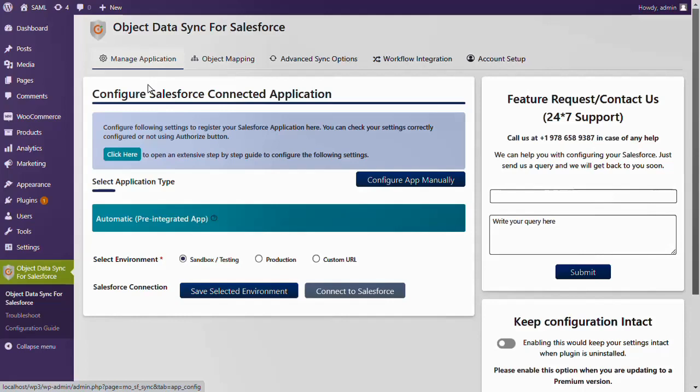There are two ways to authorize the connection with Salesforce. By default, the automatic app, pre-integrated, is displayed. In this method, select the environment you want to connect to from the options provided. Click on Save Selected Environment to save your chosen environment. Then, click on the Connect to Salesforce button for authorization with Salesforce.